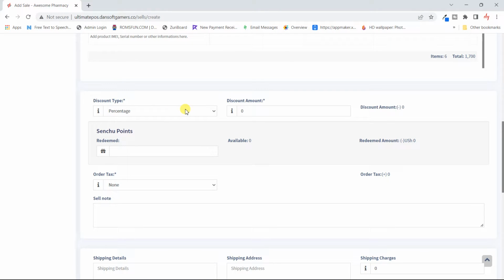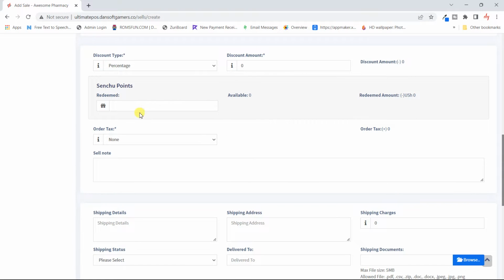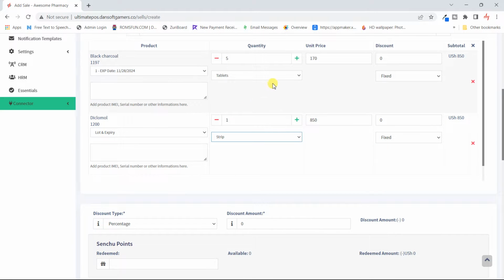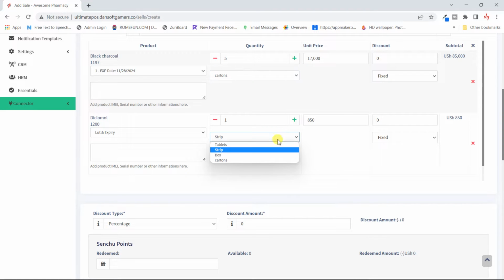Then in case there's a discount, my pharmacist does not give any discount, so I'll just leave that at 0. She doesn't have any points to redeem yet, because the payment is low, and I'm sure she's not going to earn any points. Okay, just to look at the points thing, let me increase the quantities of these. Let me say 5 boxes. Maybe she's a wholesaler. Increase this. Let's say she's buying 2 cartons of Diclo.